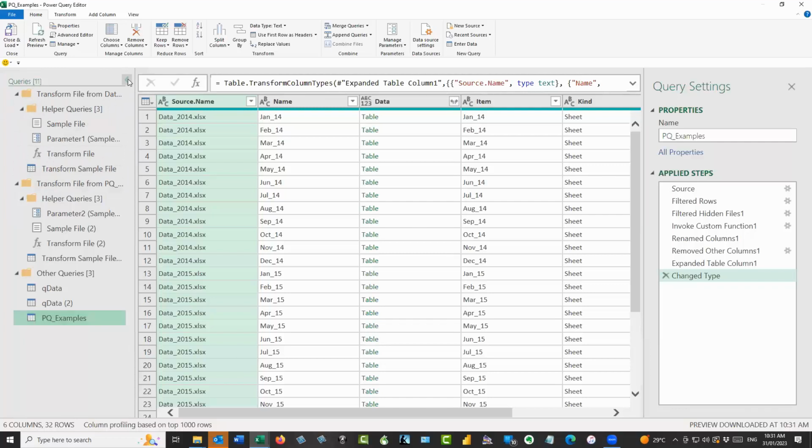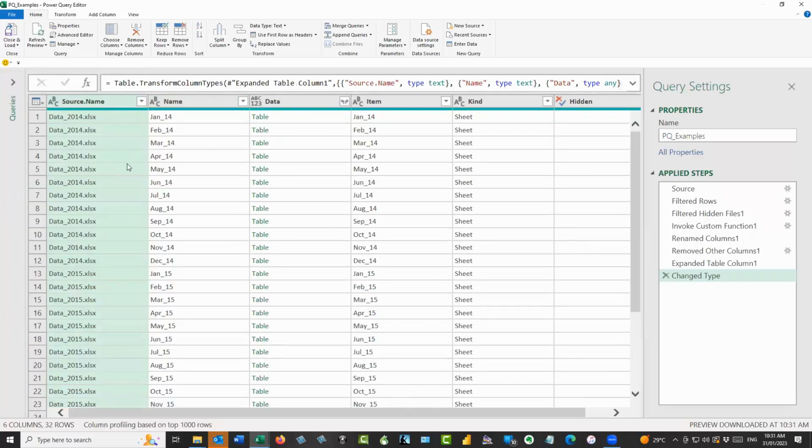I'm going to hide that. Let's click on that arrow. So what we've got is the source name, which is the file name. We've got the sheet name. We've got what's called data. Now, what we're going to do is click on this little icon here in a minute to bring in all of the data. At the moment, it's not the data. It's like the structure of the files. So data 2014 has got January, February, March, April. These are all sheets within the file. It tells you with this kind column. So that's telling you that these are all the sheets in those files.